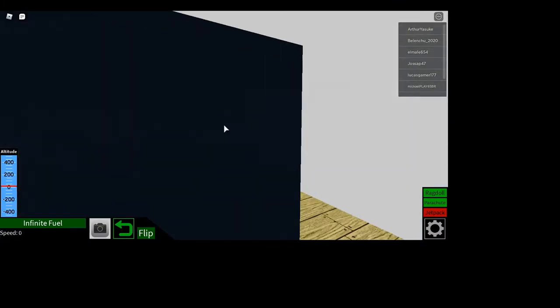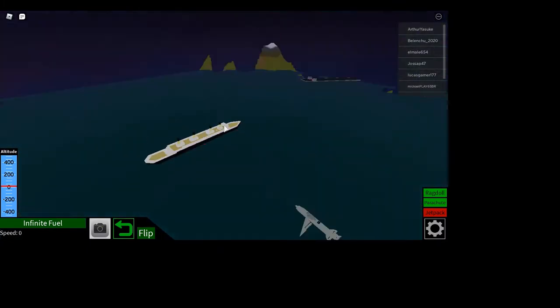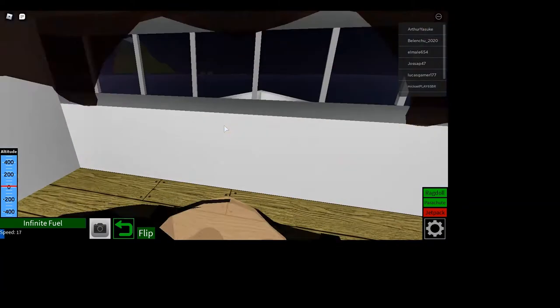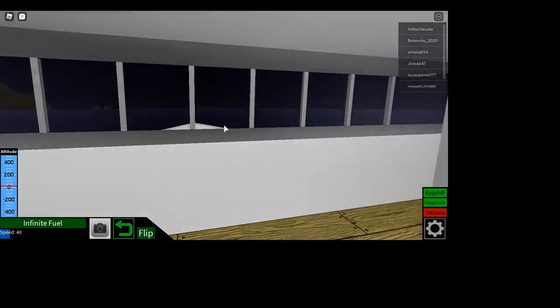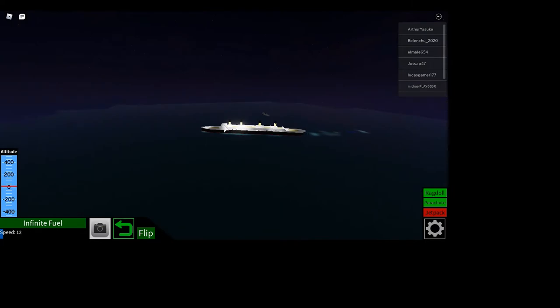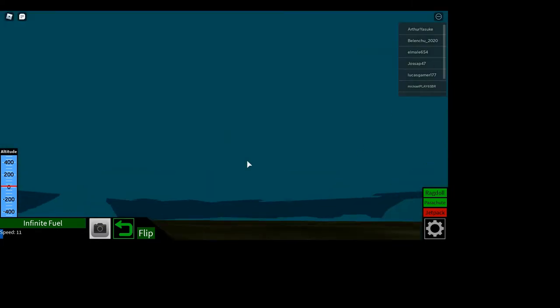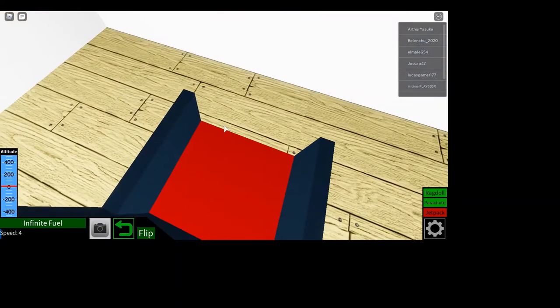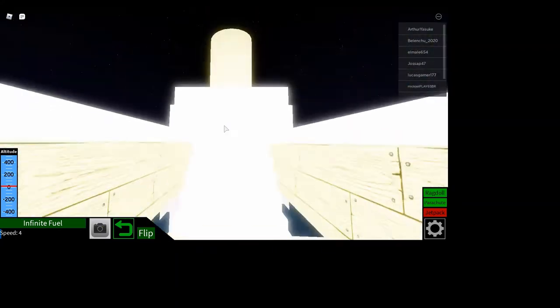Ooh, it's sunset, so let's go drive it around. Looks like we got another boat right here. Let's turn on our lights, and let's go. Okay, this thing takes a long time to turn. I didn't put a lot of engines to turn this thing, because I want to make it realistic, and it's turning a big ship. So that's what I did here.